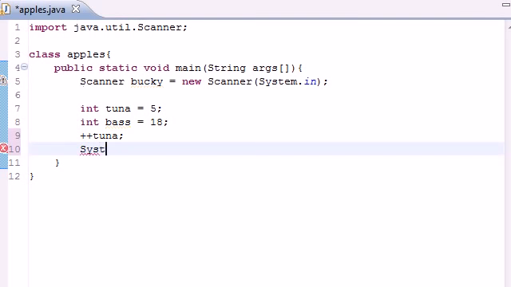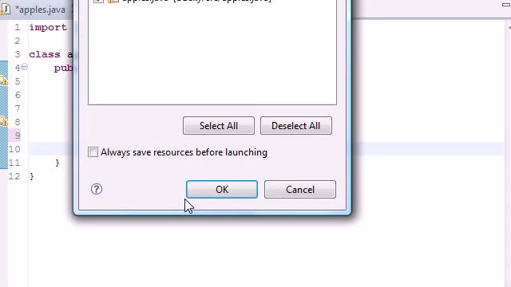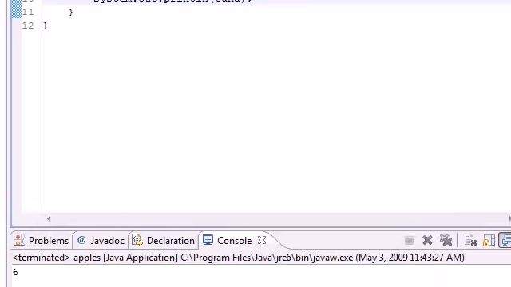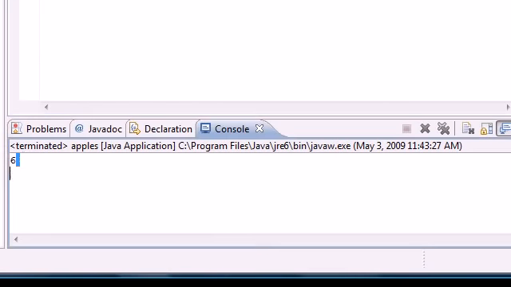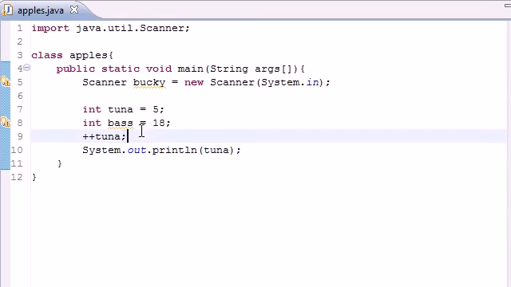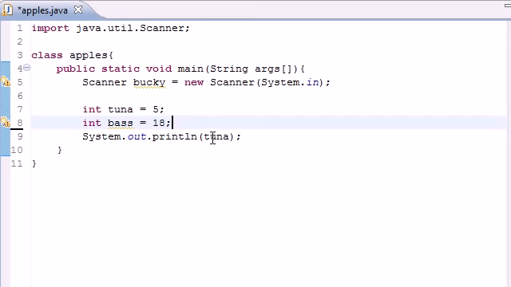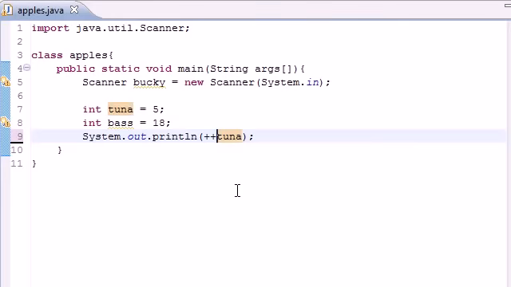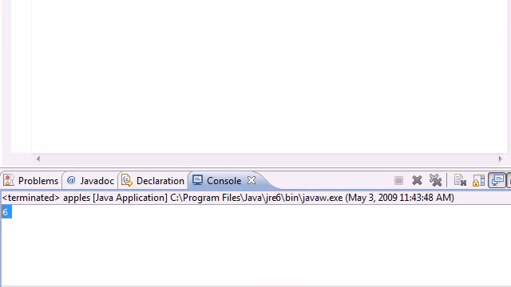Now let me show you guys, you don't have to take my word for it. Print line, and go ahead and put tuna in there, and go ahead and run this. And as you can see, what was 5 now equals 6. So that's how you can use ++ to quickly change a variable's value by adding 1. Now another thing you can do is, instead of putting it in separately, you can throw this right into the System print line method, and as you can see, you still get 6.